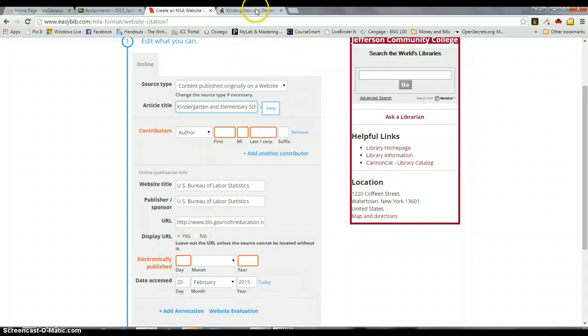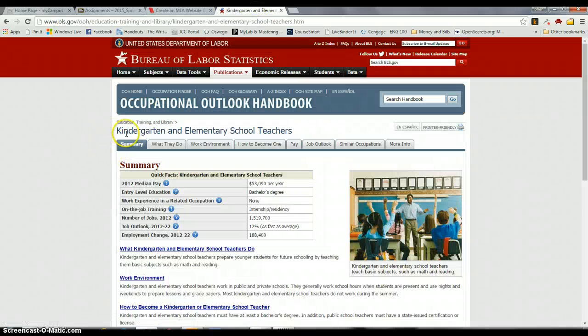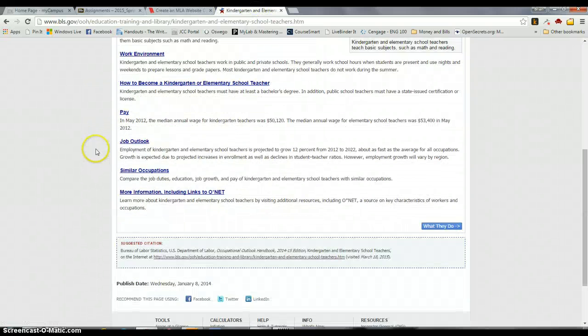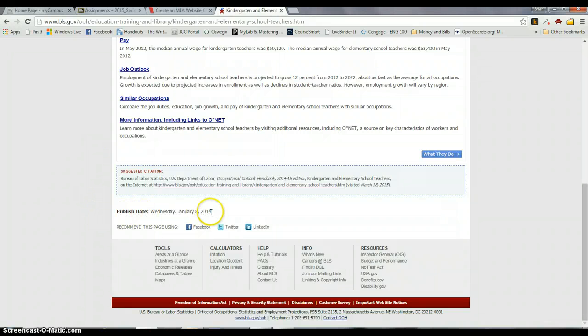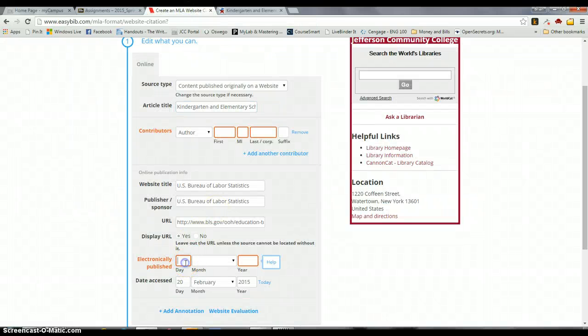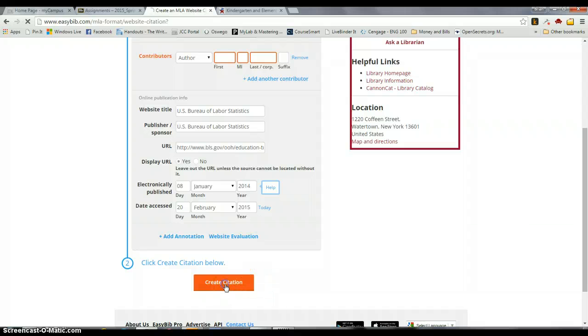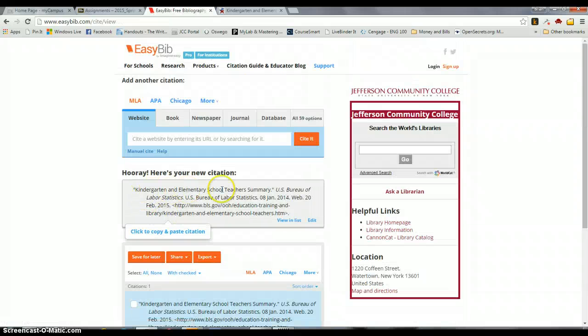Electronically published, you want to go back to that page, and again, you're looking for a copyright date or an update date or anything like that. In this case, we have a published date of Wednesday, January 8th, 2014. So go back to Easybib and put in January 8th, 2014. And it should insert today's date to make sure that you have the right date of access on it as well. Scroll down, click Create Citation, and this will create your citation right here.